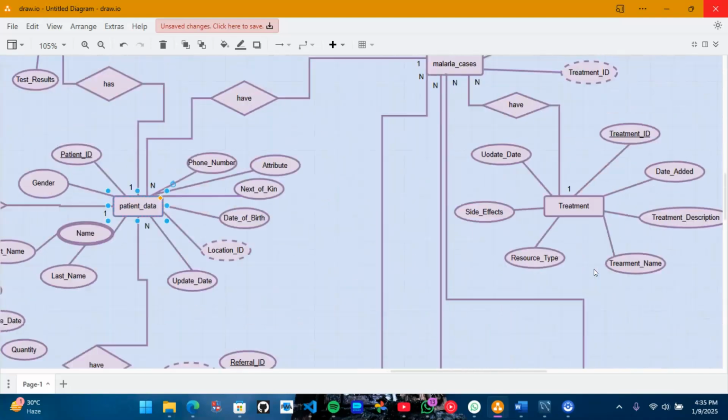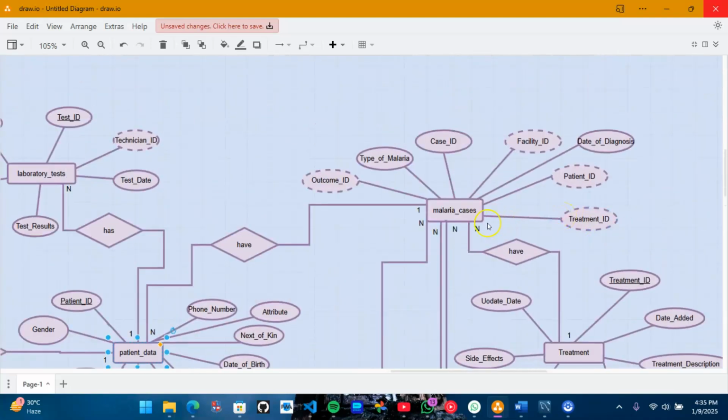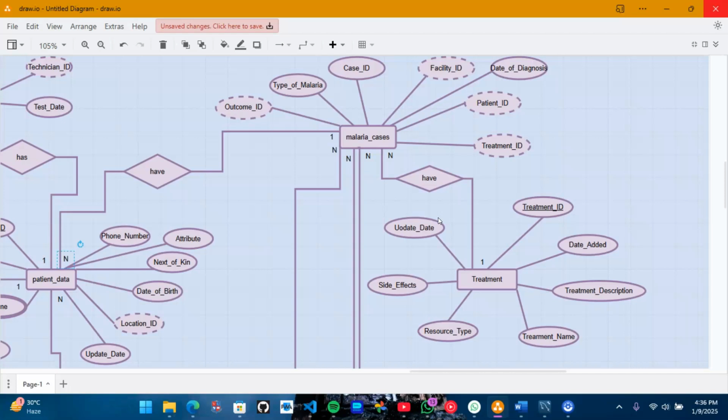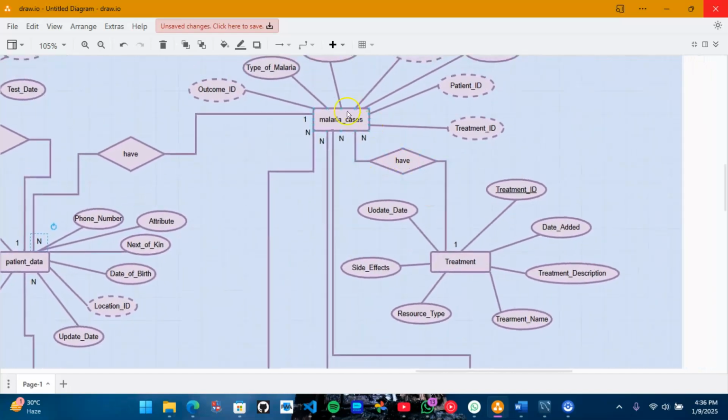And moving on to the next table, which is malaria cases. Malaria cases is in a one-to-many relationship with patient data, meaning that many patients can have the same malaria case, which is a many-to-one relationship or a one-to-many relationship, respectively.